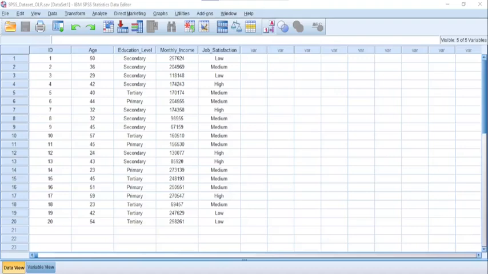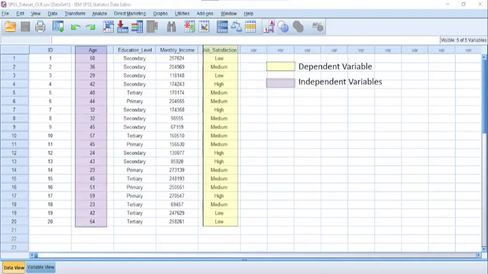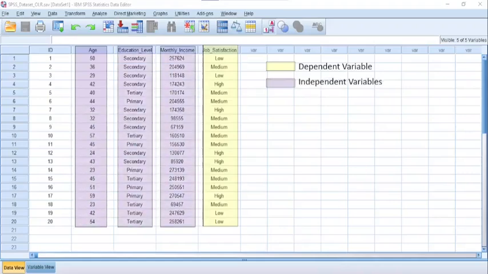As you can see from this data view window, we have 20 cases of respondents whose age, education level, monthly income, and job satisfaction have been documented. In this set of data, job satisfaction is the dependent ordinal variable consisting of ordered categories, while age, education level, and monthly income are the independent variables consisting of scale and nominal measures.